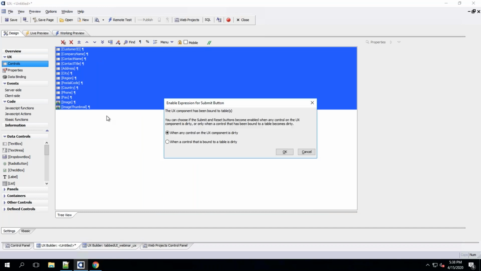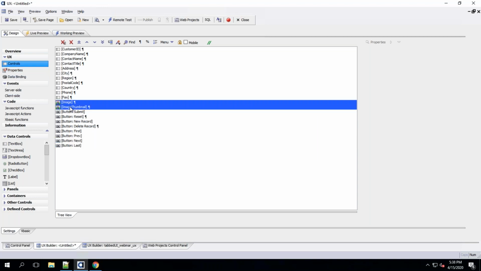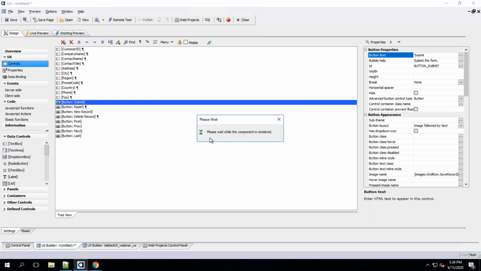So notice it's giving me all the fields. It's also giving me all the buttons to do editing. It's also data binding this. It's pretty fun. So, and we'll save this as customer_UX. And I'm just going to say always allow.